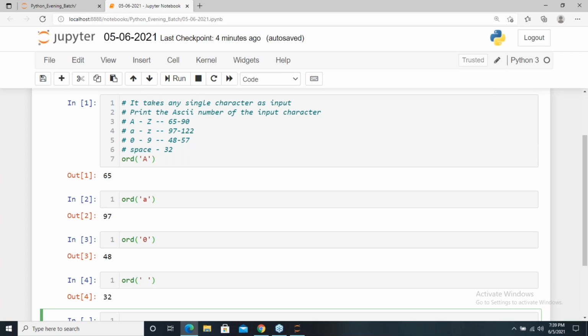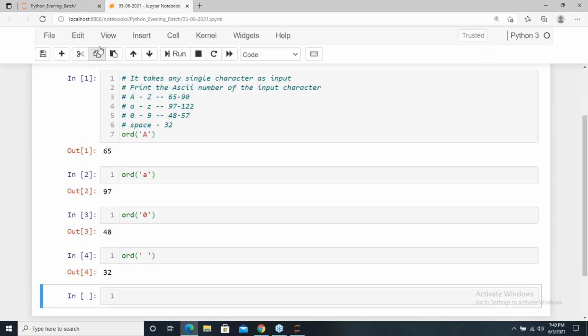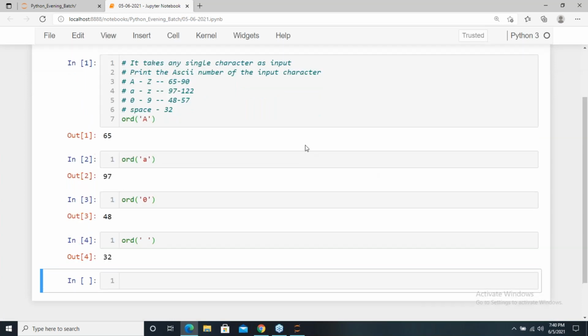Uppercase characters start from 65, lowercase characters start from 97, the digit 0 starts from 48, and a single space character is 32. Please look at this ASCII number series. Please note down these ASCII numbers, because this will be very important for you.